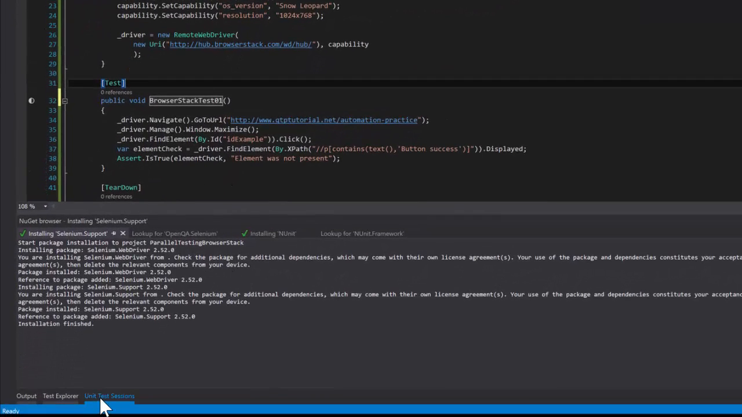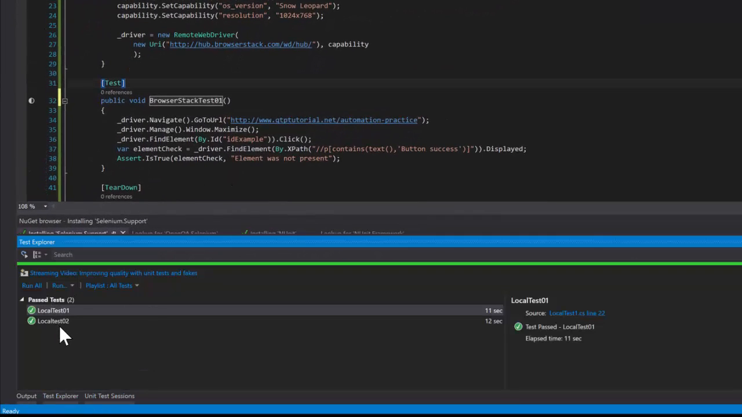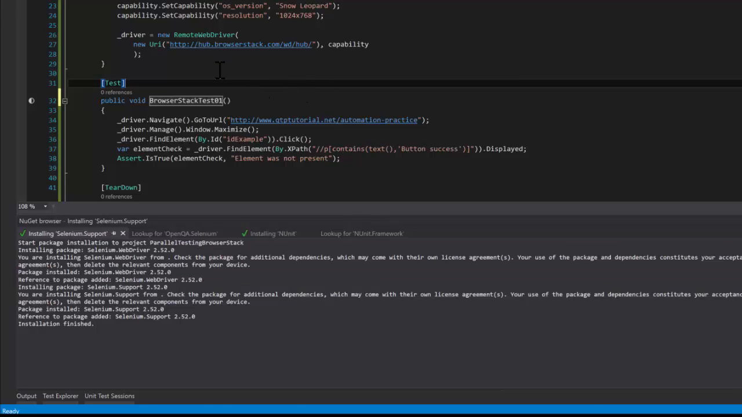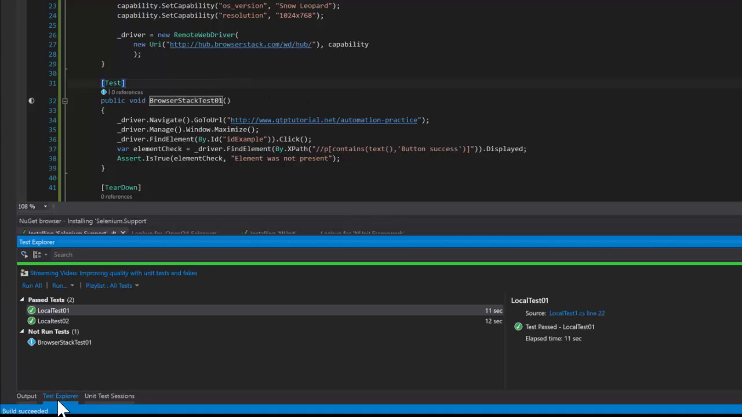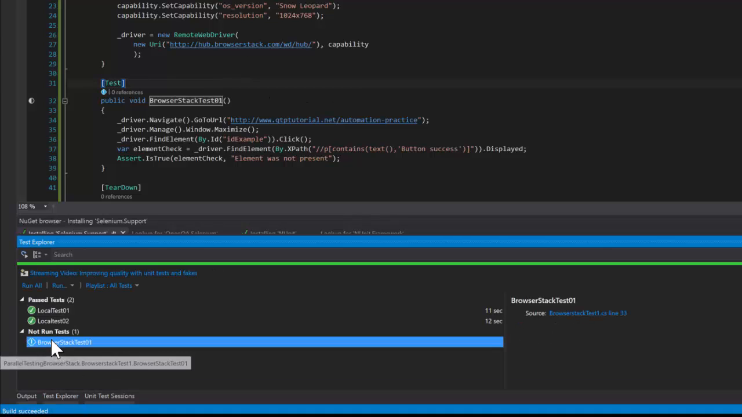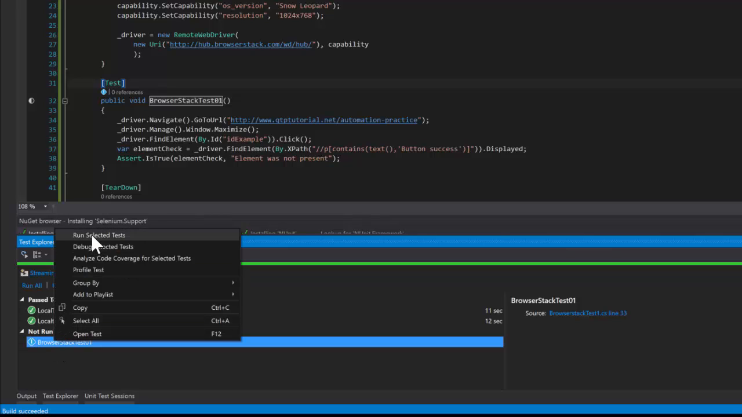Of course, if we look at the test explorer, we're not going to see the test here, right? We only see our two local tests. But when we build, I'm going to use F6. We built. Now if we look at our test explorer, now we see an unrun BrowserStack test. Let's go ahead and run this selected test.